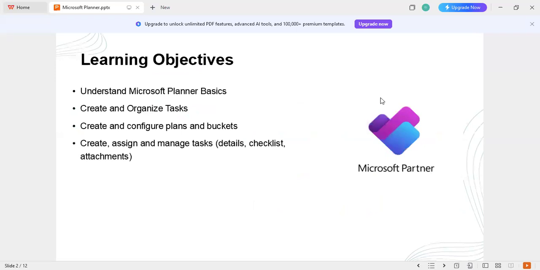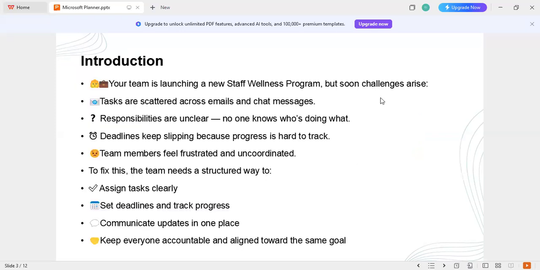So what is our learning objective? It is to understand what the Microsoft Planner is, to create and organize tasks, create and configure plans and buckets. We'll get to know what all this means in the next section. Create, assign, and manage tasks, details, checklists, attachments.